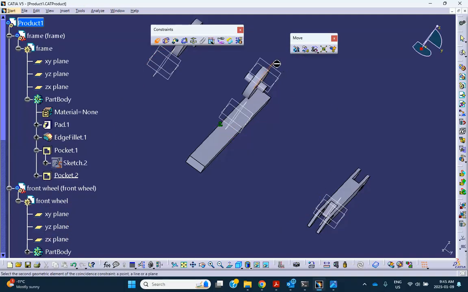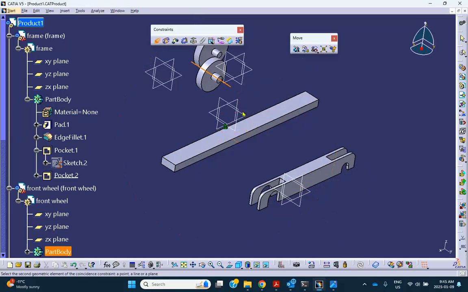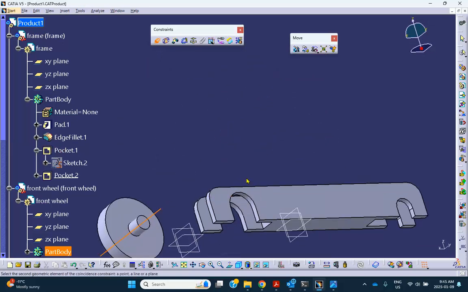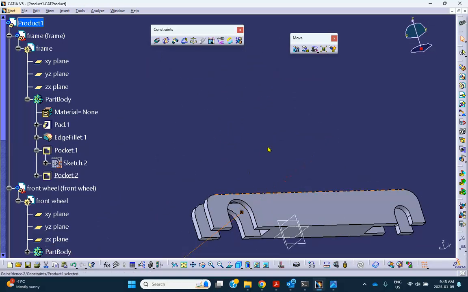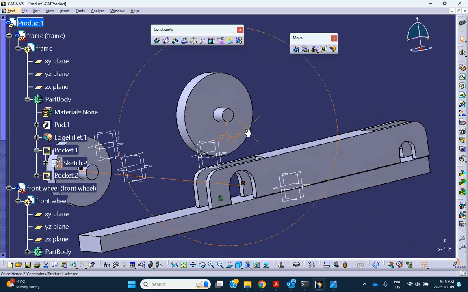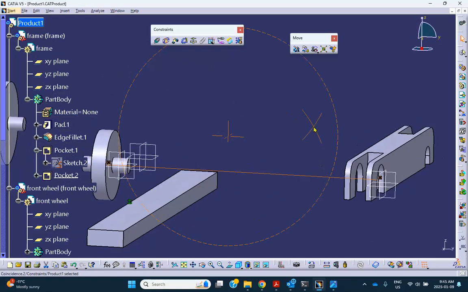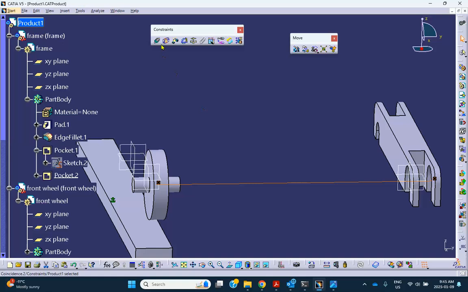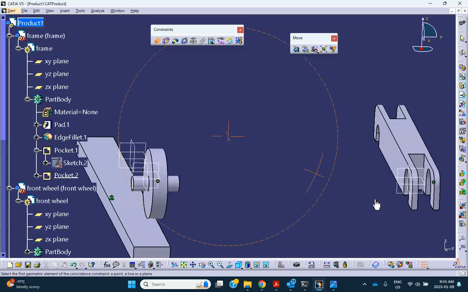So for example, the middle axis, well, actually, let me do this. We're going to do the coincidence between the axis of this front wheel and the axis of this opening. Okay. Now, if I do that, it lines it up, but probably not. There's nothing to update because all I did was to translate this thing. No problem. And now we're going to do coincidence between the middle plane of this.